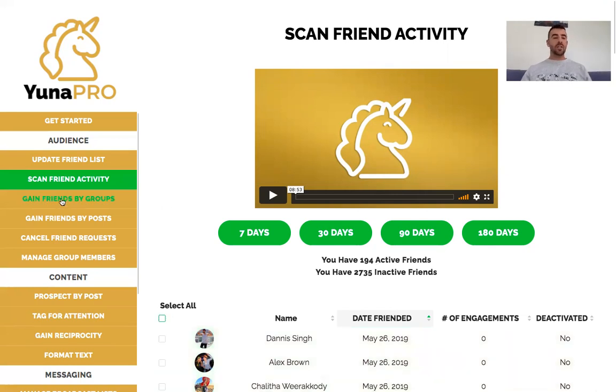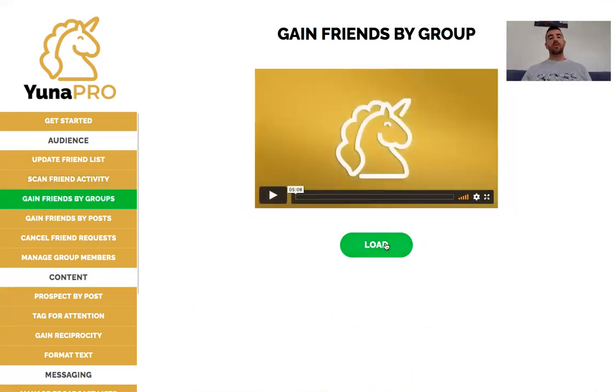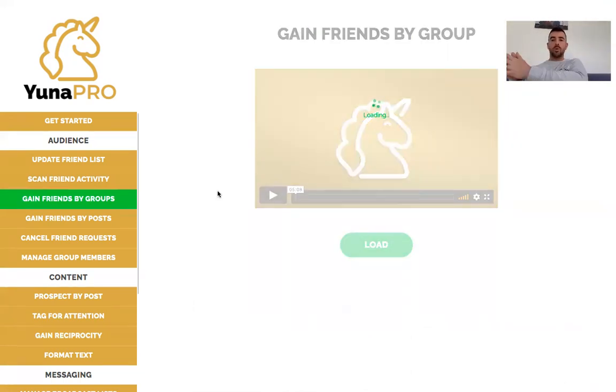So let's get stuck into gaining friends. Now, this is one of my favorite things here. So gaining friends by groups, basically, guys, what we're going to do is we're going to hit load here. It's going to load all of the groups that you are a member of on Facebook, and it's going to summarize them in YunaPRO. We're then going to be able to go into these groups and add people from groups.